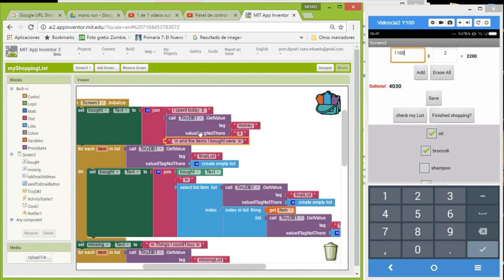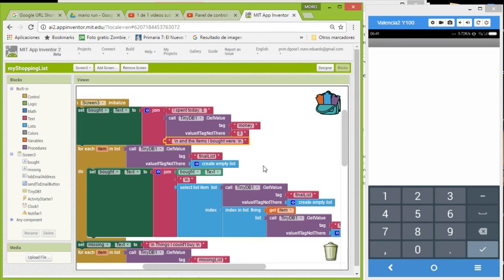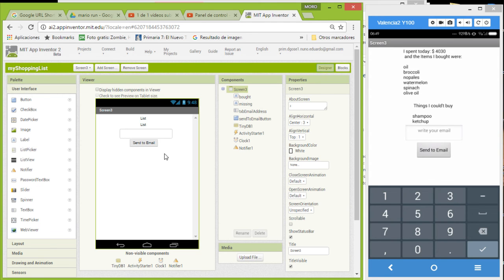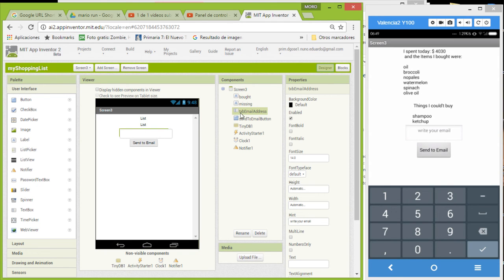So now we go to 3. We already saved the money, I hope. Yes, I spent today this amount, and the items I bought were oil. Now, the next part I added, I didn't show you this part. I added here in the designer a text box, and I called it text box email address. And then I added a button called send to email button. Okay, check.